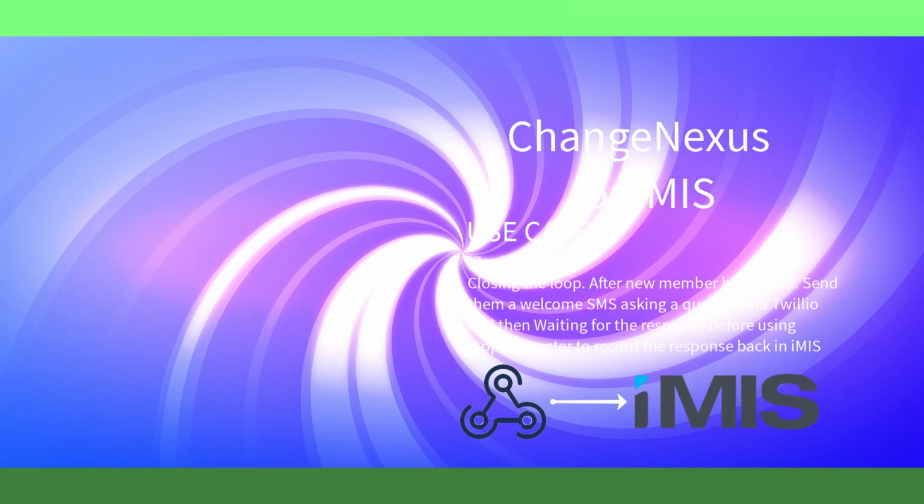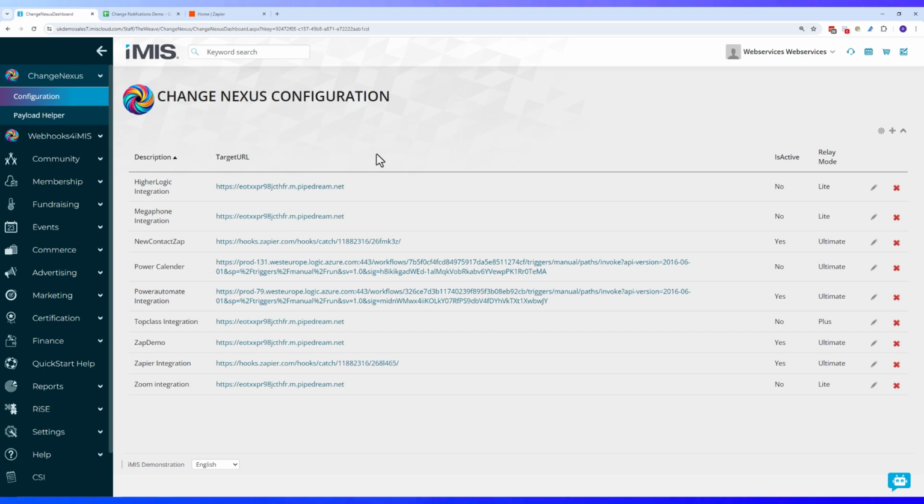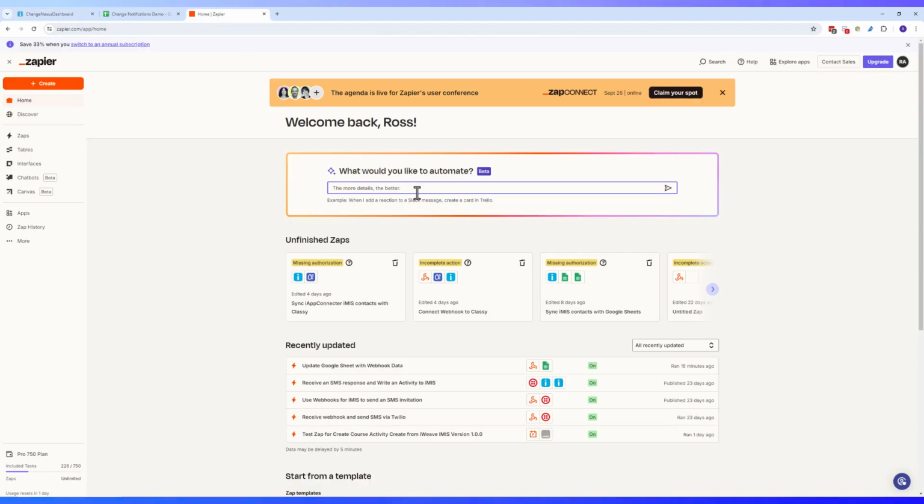So let's get started. In this example, the first thing that we're going to do is set up our Zap. We are going to receive a webhook from Change Nexus and then send an SMS via Twilio.